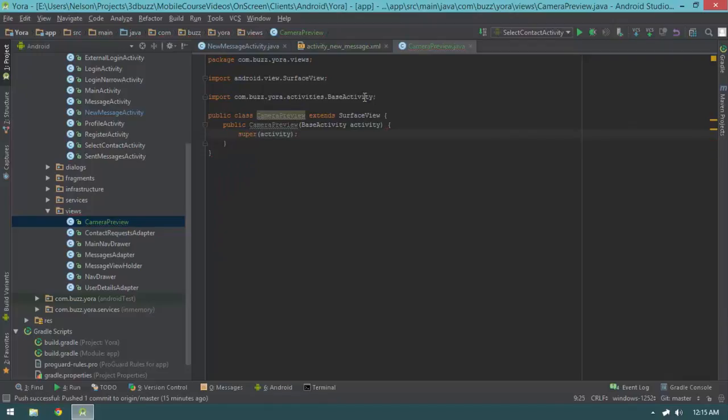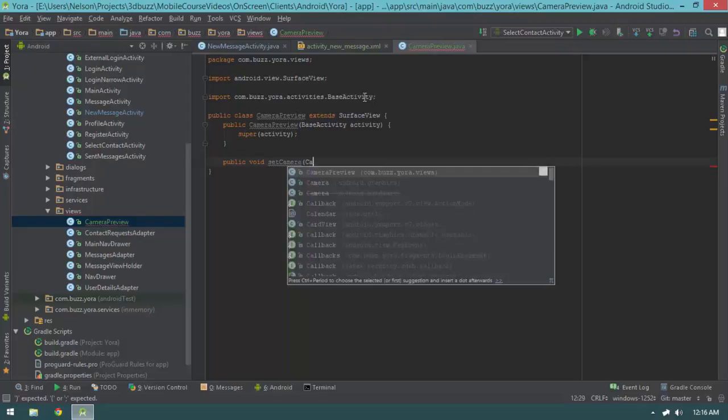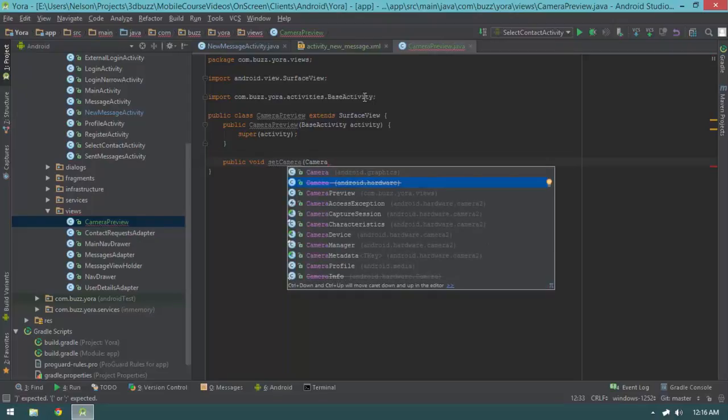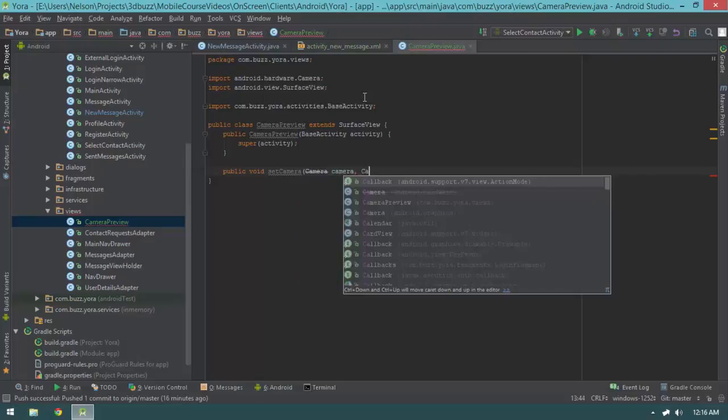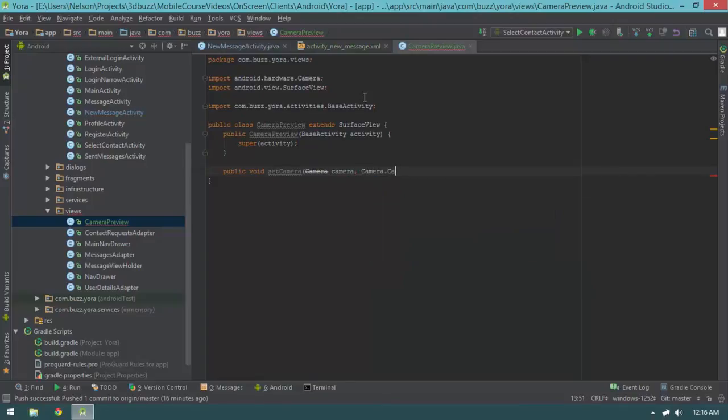The next thing I want to do to stub this out is create a public void setCamera method. The setCamera method is going to accept a Camera, and the Camera that I'm going to have it accept is the one from android.hardware. Notice the strike through. The strike through means that this API is deprecated, but unfortunately, like I said, we really don't have much of a choice with what we want to do here. So I'm going to say Camera, and then I'm going to say Camera.CameraInfo.